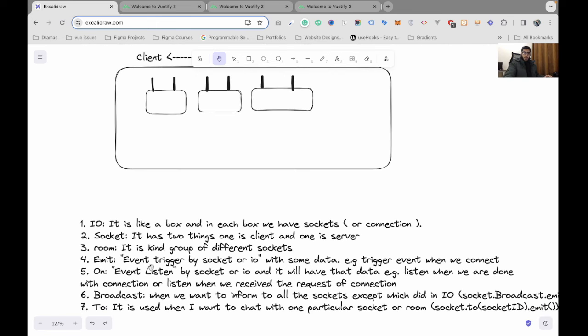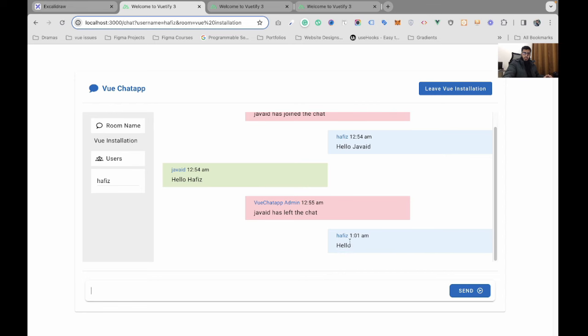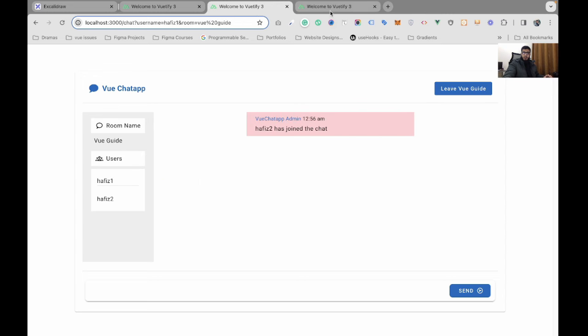What is on? On is basically the event listener for that particular emit. If I trigger that event, obviously I have to listen to that event as well. And how am I listening to that? Just see the demo here. I trigger the event hello, and in this browser I am using on, I'm listening to that event in this browser.